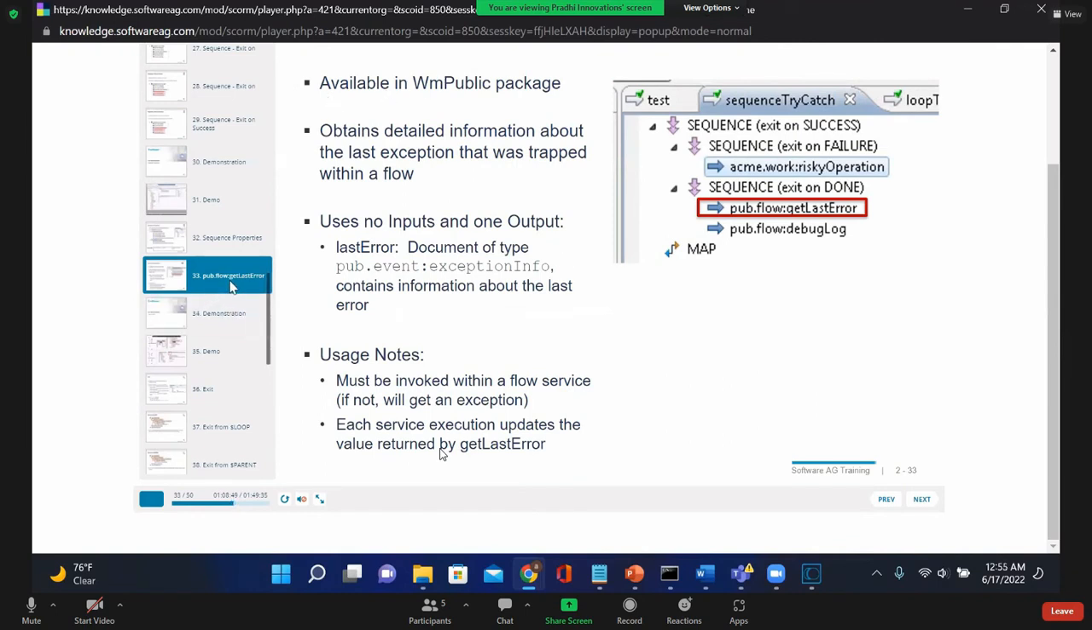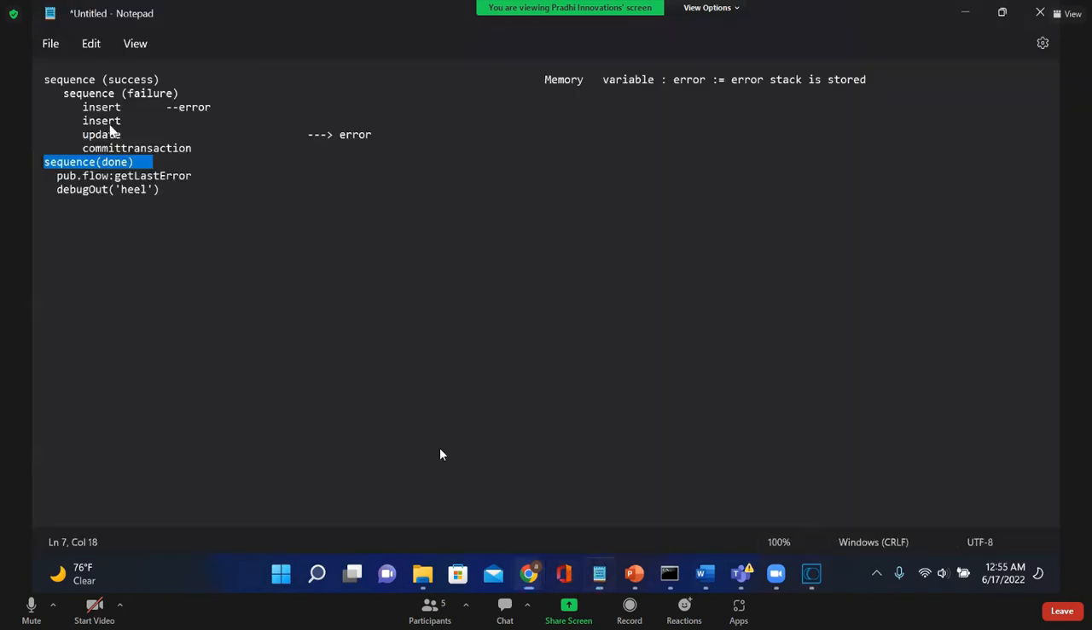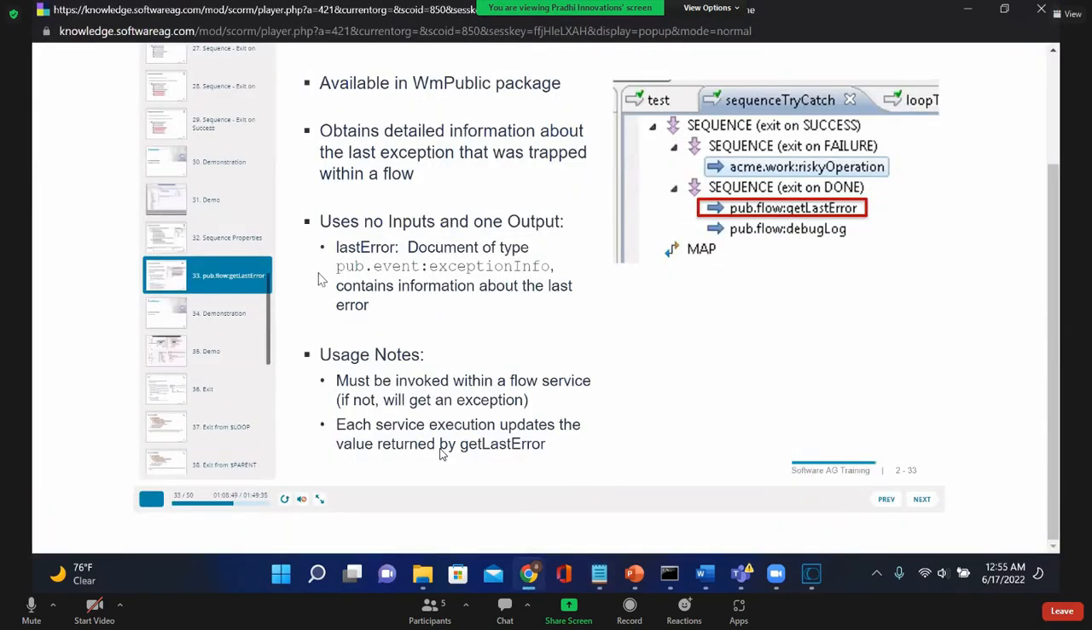Okay, this one is very important. That's why I say we'll get a question from here. Where is this package available? pub.flow:getLastError. It is available in the WmPublic folder. It should obtain detailed information about the last exception that was trapped within the flow. The way I explained, every statement when executed, that error will be stored in the error variable. So whatever the last exception is, it will be stored.